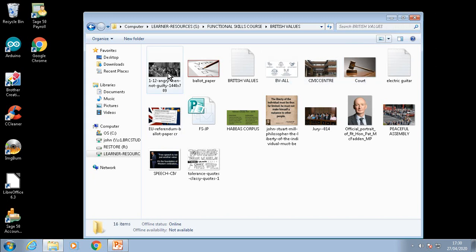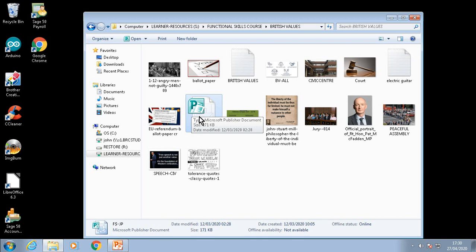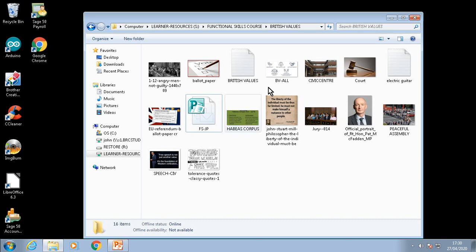So there's a lot of pictures here, and we're going to use some of them because they are related to the subject of the presentation. But there's also some text files. There's two text files. There's British values and there's one called electric guitar. Which one do you think we will be using? There's also a file here which you're not going to use, but it's there just to show that sometimes you get files that you don't need. You're welcome to have a look at it if you want to.